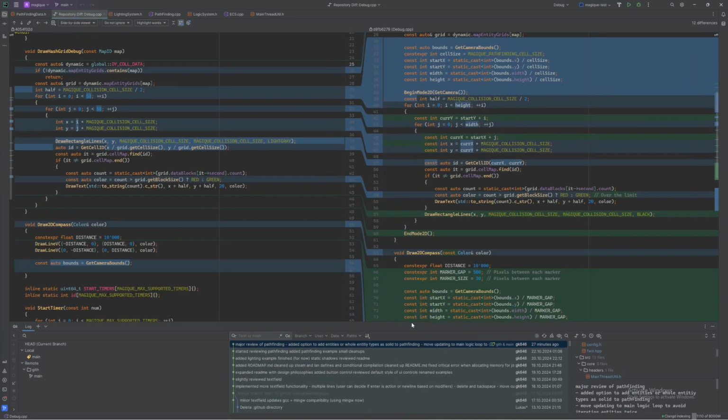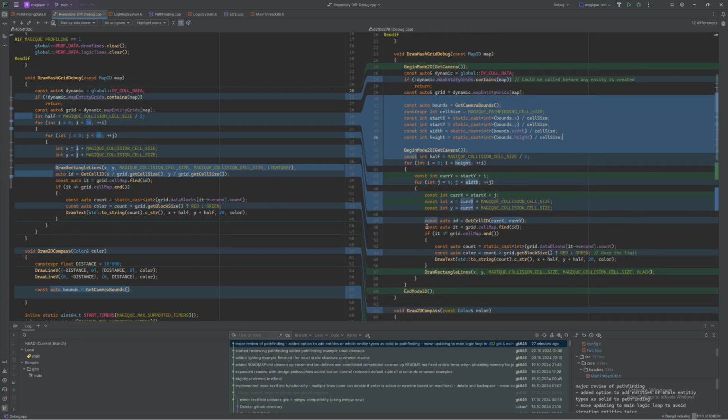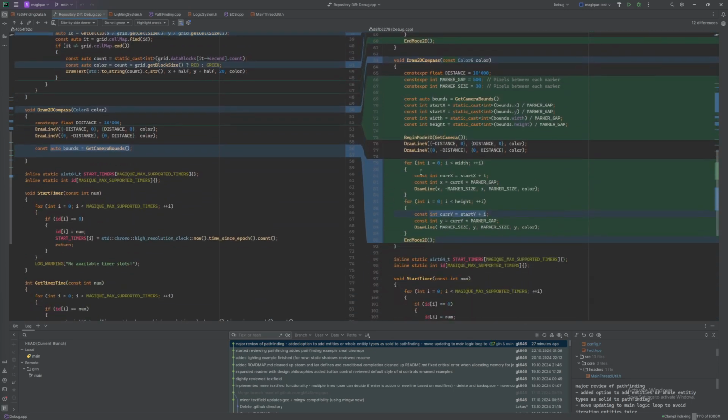Here I just implemented the draw hash grid debug. I just included the camera, so you only draw what's visible, and yeah, it just works continuously wherever you are. You just draw the hash debug at this location. And the same for the compass.